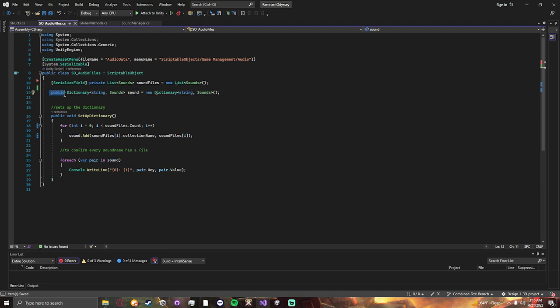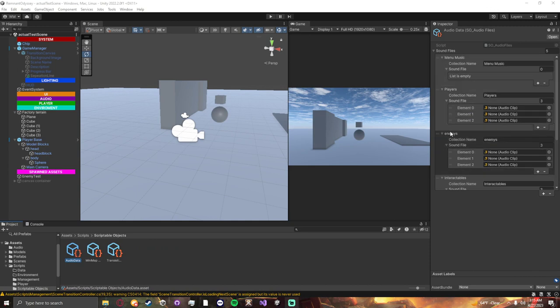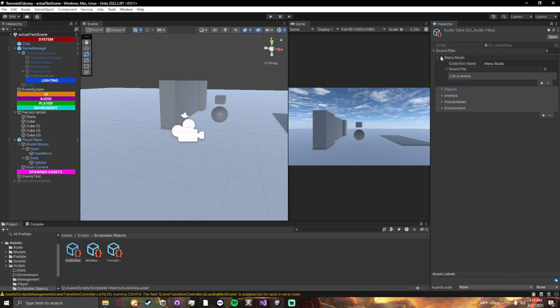This sound dictionary is public because we're going to access it later. This is in a scriptable object, so I'll get to what that is specifically in a moment here. Our scriptable object looks like this. These are structs, and specifically, they are structs that store a string, the name or collection name specifically, and the sound file list. So that means that you can associate one collection name with multiple sound files.